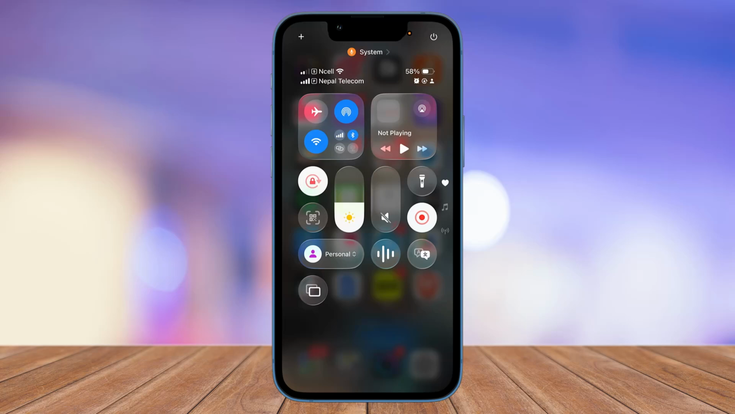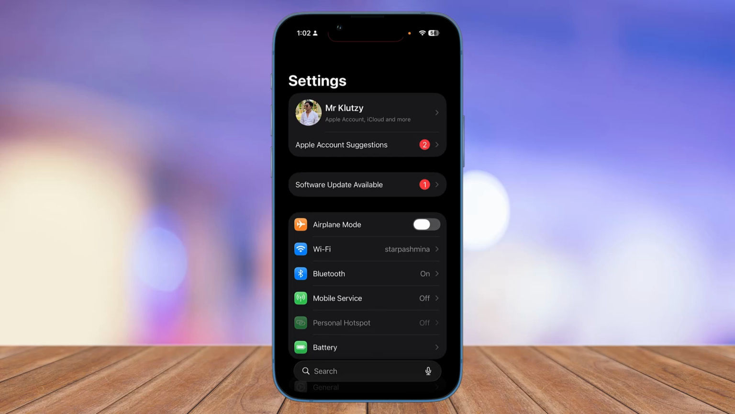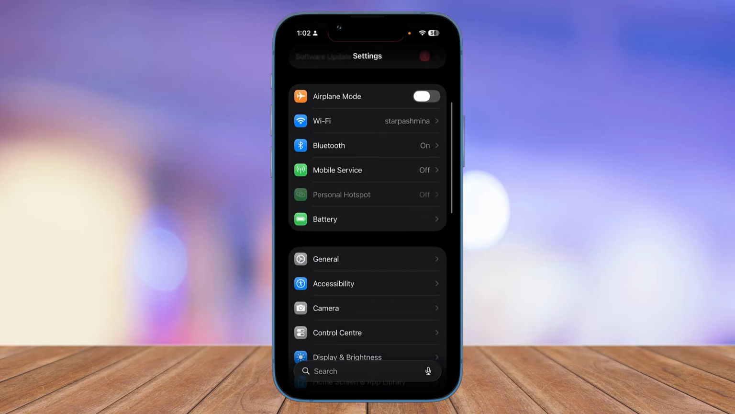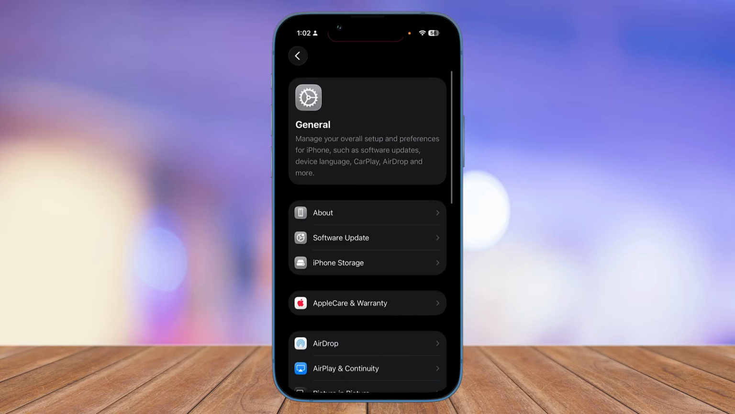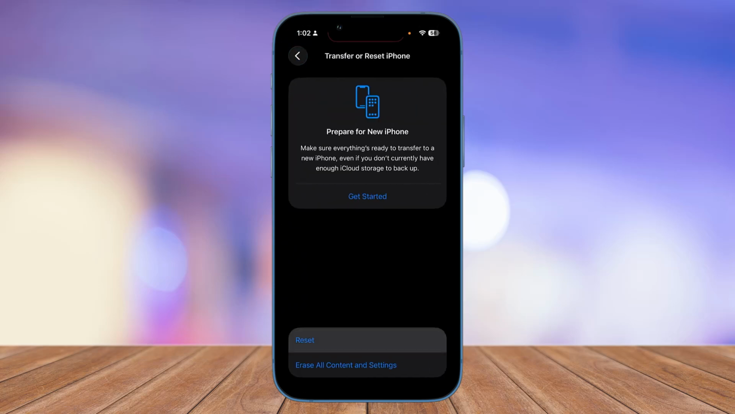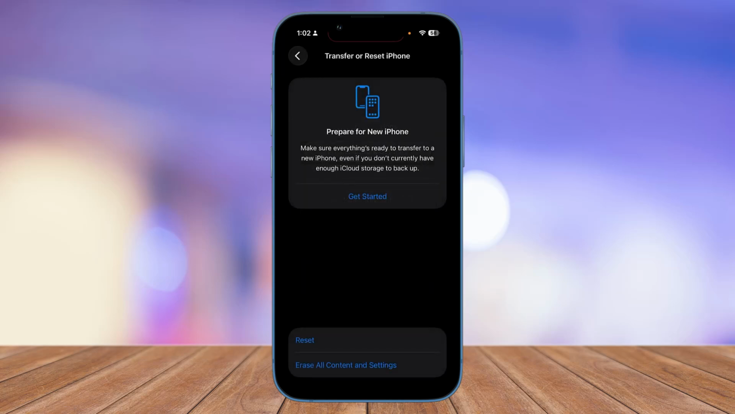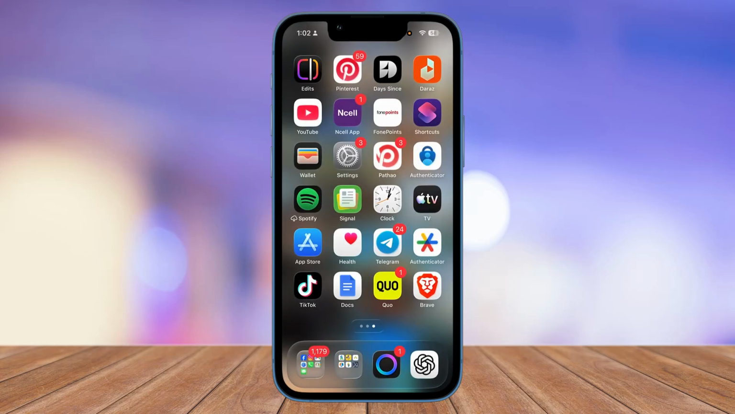So if it is still missing, then what you want to do is simply go ahead and head into your settings, just like that. And once you do that, simply head into your general. And finally, once you've done that, all you need to do is simply head into your transfer or reset right over here and click on reset. And now all you need to do is simply go ahead and click on reset network settings. It is as simple as that. And that should go ahead and fix it.